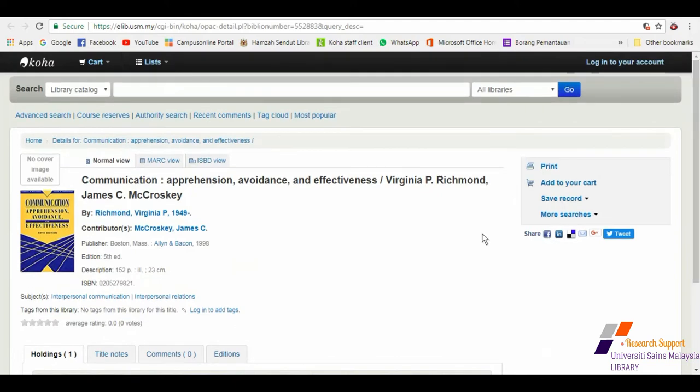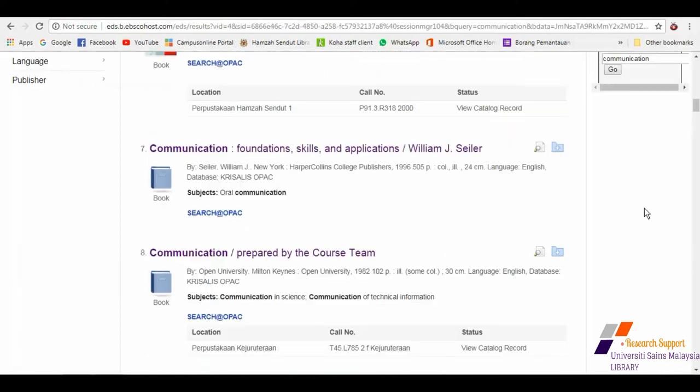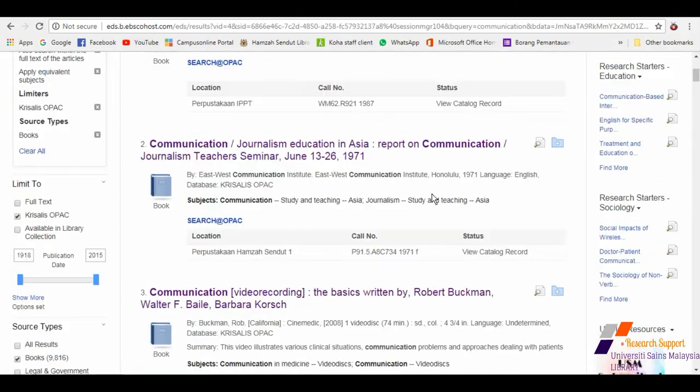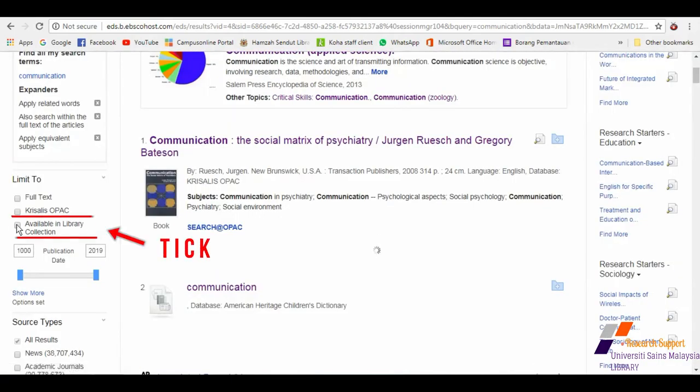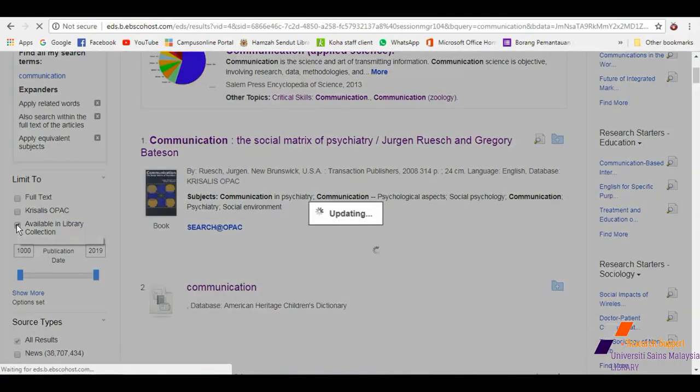Other than printed book, maybe some of you might be thinking about looking for e-books or electronic books. So what you need to do is you may go back through to the Chrysalis, and here instead of you choose Chrysalis Opec, now you may go back to available in library collection. So you may untick this one first, then you may tick available in library collection.